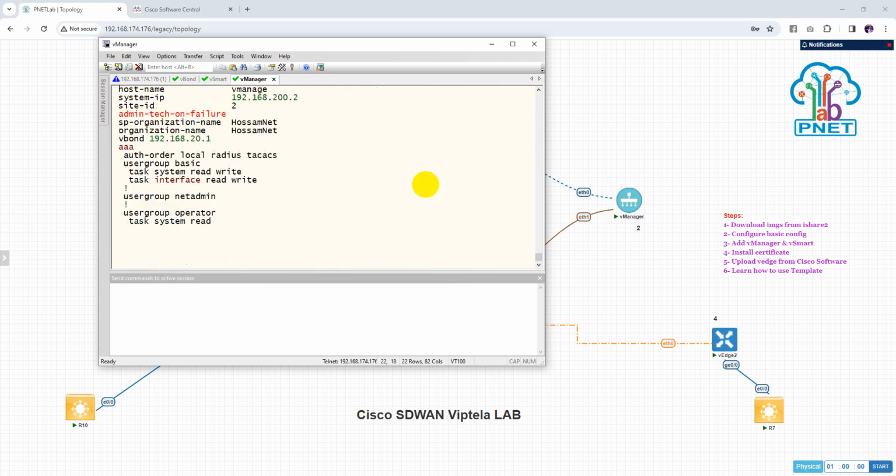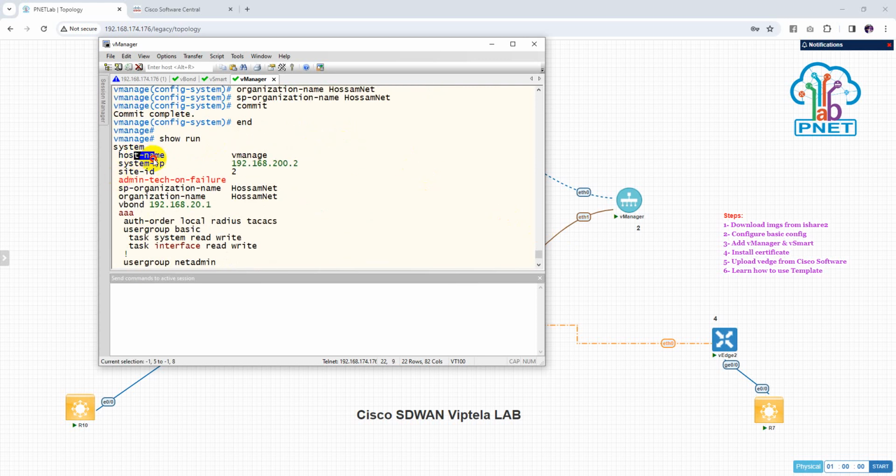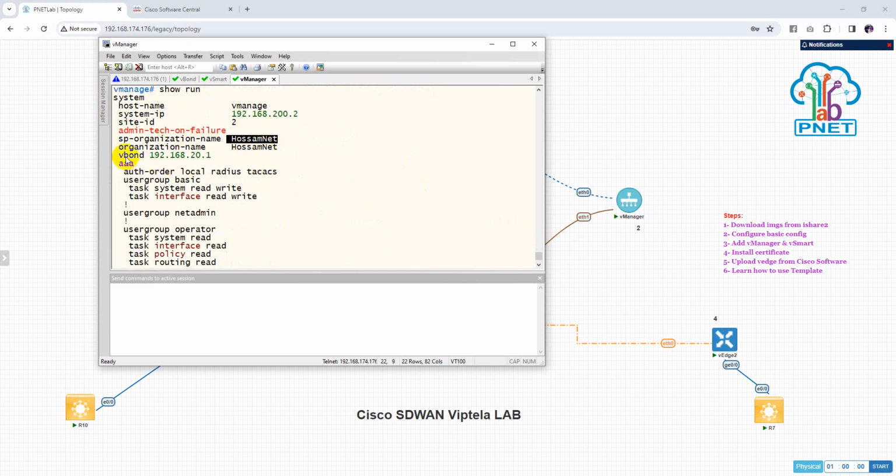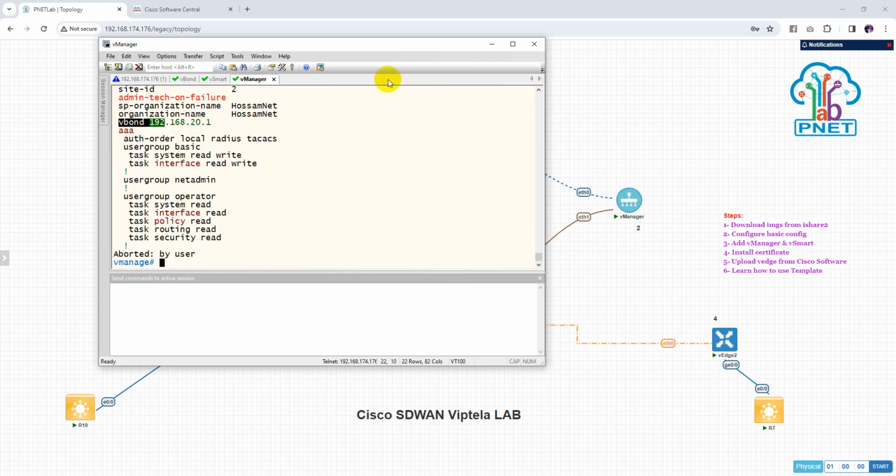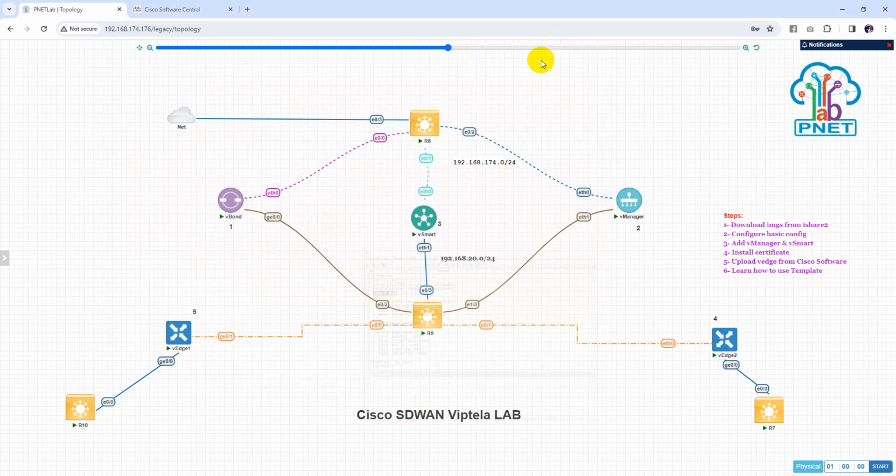To double check, show run. Here I have the system host name vmanage and system IP 192.168.202. Site ID is 2, and the SP organization HusamNet. That's good, and also the vBond 192.168.21. This is all about how to configure the basic config. In the next video, I will show you how to configure the IPs and make all of these devices reach the internet. Thank you so much for watching and for your consideration. See you in the next video.